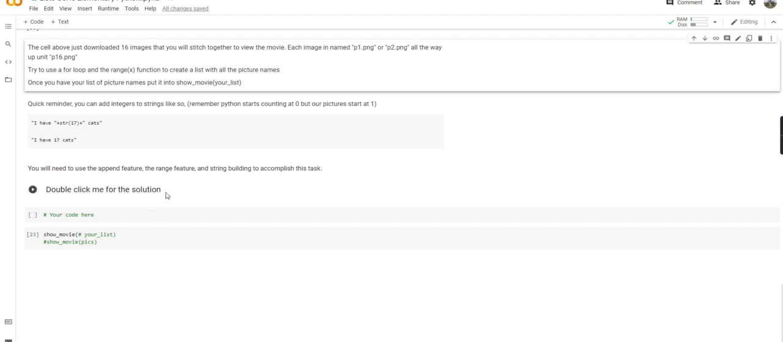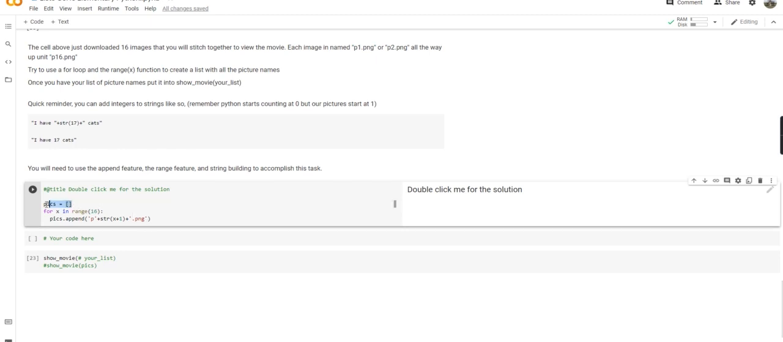All right, assuming you've come back, this is the solution. So we create an empty list up here. So pix equals empty list, and then for x, or whatever you called it, item in range 16, we're going to do it 16 times. Pix.append, and then we're doing some string building. So p plus x plus 1. And the reason I'm doing x plus 1 is because Python starts at 0, but our pictures start at 1, so we want to just add 1 on. And we finish it off with png.